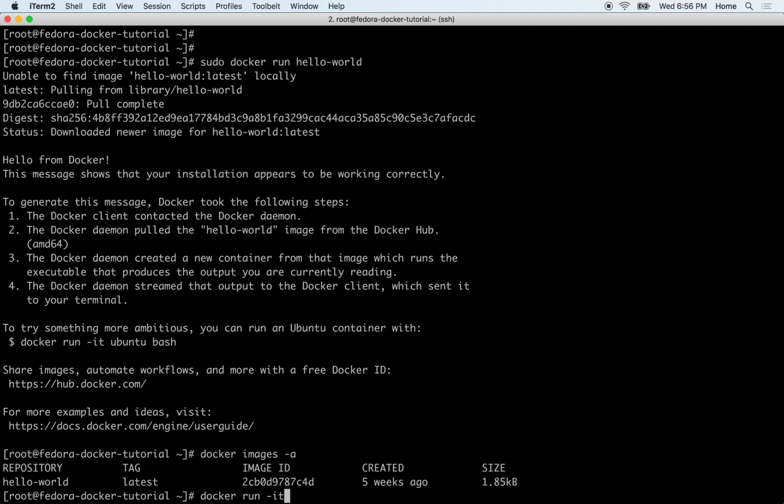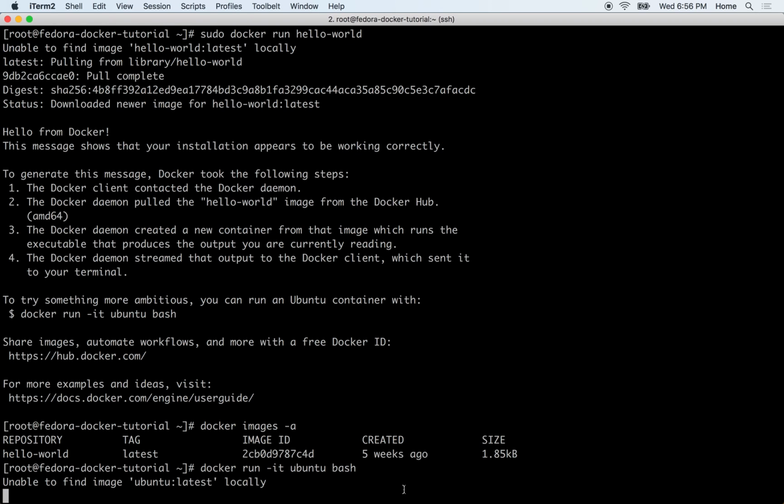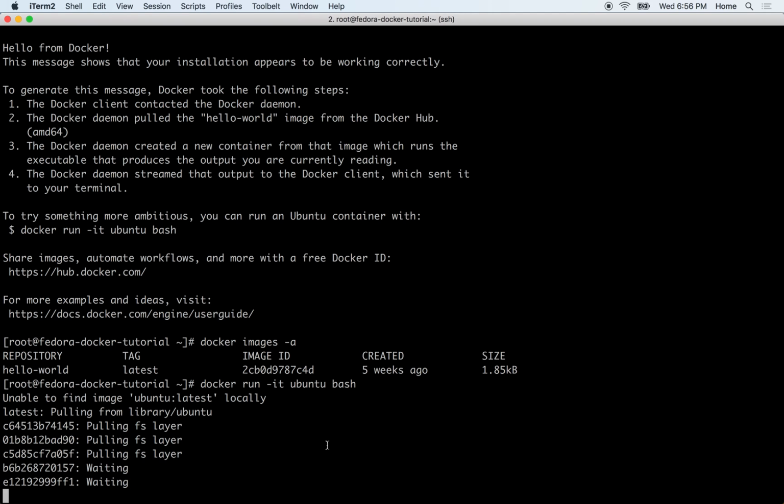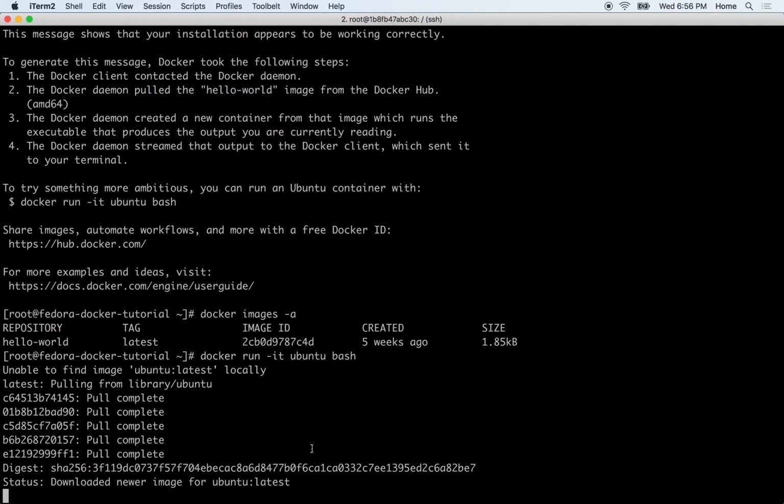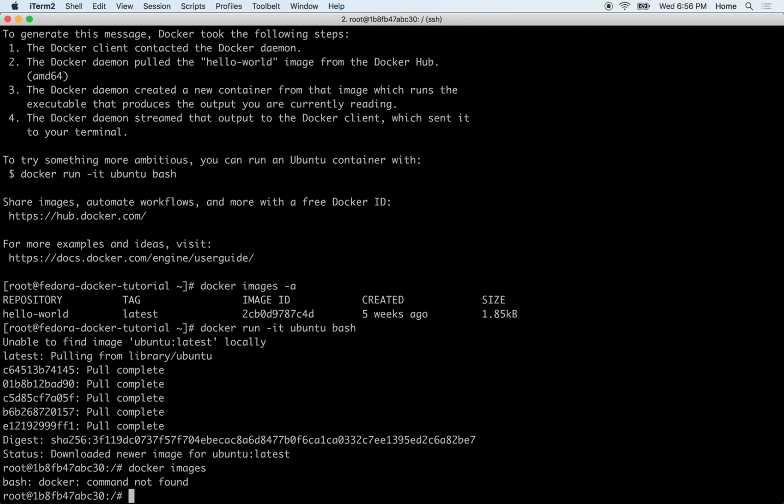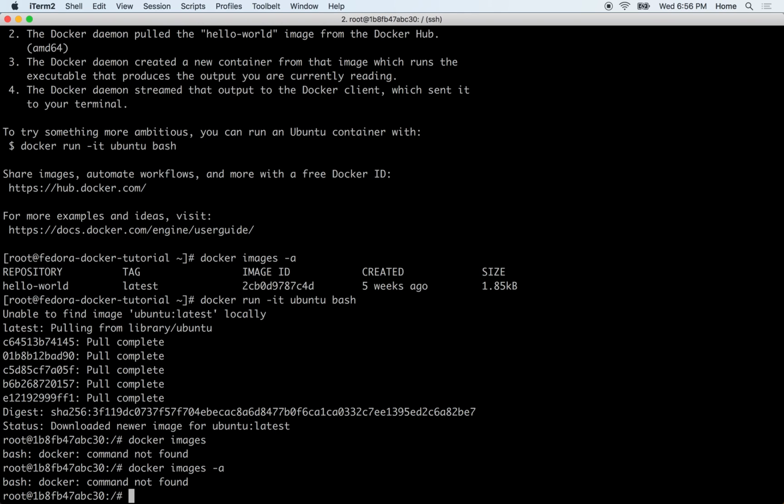Let's run Ubuntu and trigger bash command. Don't worry if you don't understand the run command, we'll walk through it in a later video. For now, we're just trying it out, just to see if it works as we expect it to. Wow, that was really quick. So now if you look at images, alright, so we are now in Ubuntu, that's why it's saying Docker command not found.